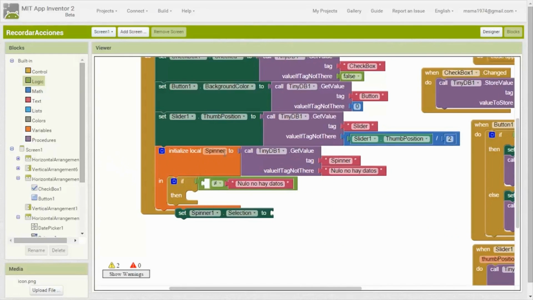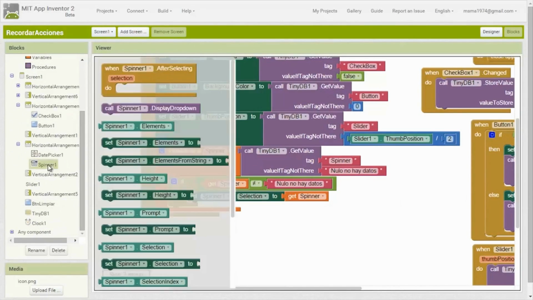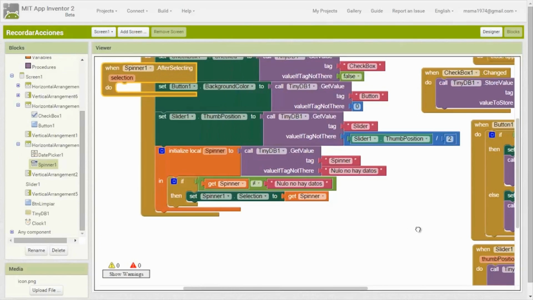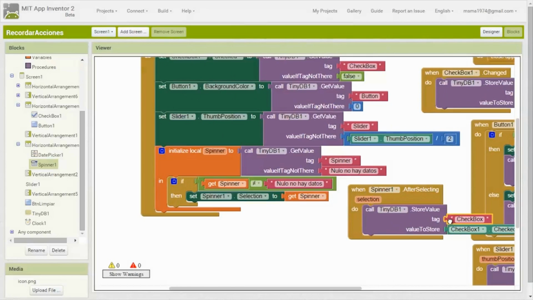So here we put this variable. Now when you do a selection, we duplicate this StoreValue, and the tag is Spinner, and the value is the selection. Get Selection.